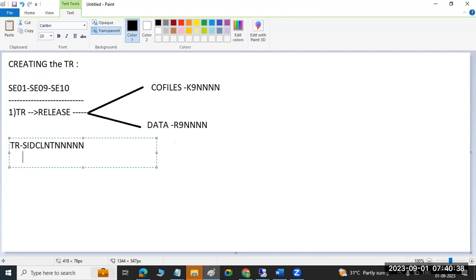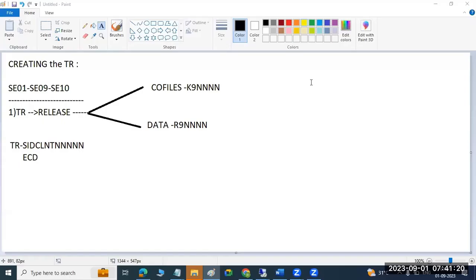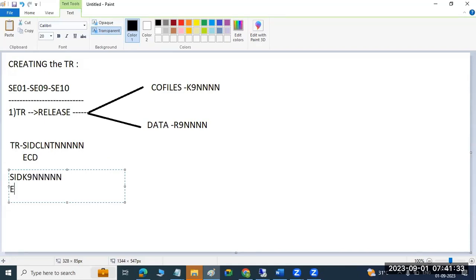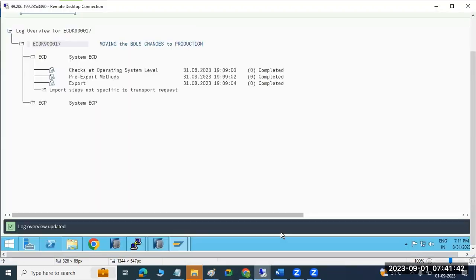Suppose your SID is ECD. So the transport request naming convention would be SID, K9, and number. The number is generated sequence-wise. The same concept applies here also: whenever you create the request, ECD K9 and then 00017, like that, the number gets generated here.